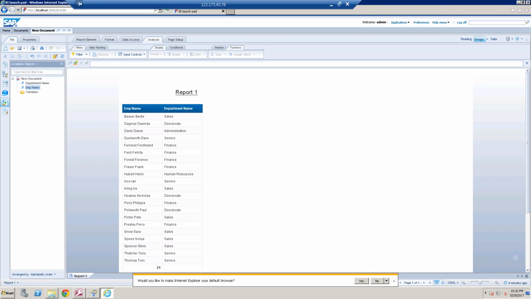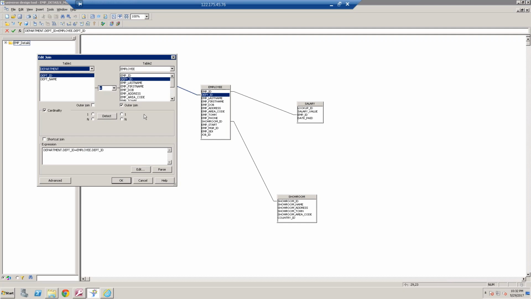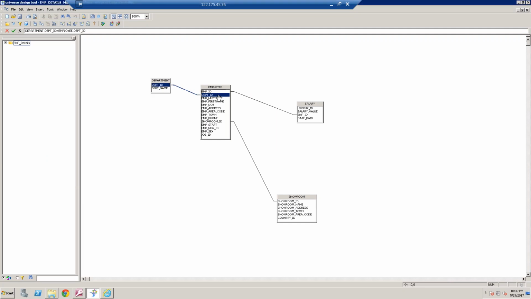What I changed here is just the join. I just used the right outer join. When you use the right outer join, you will get all the records from the employee table, and wherever there are matching records, the department name will appear in the report.